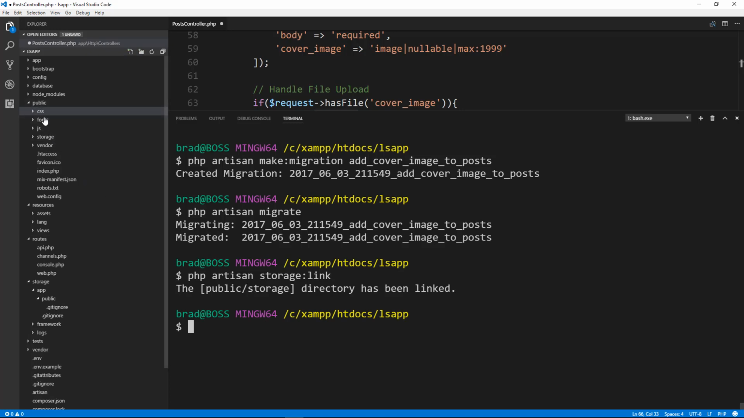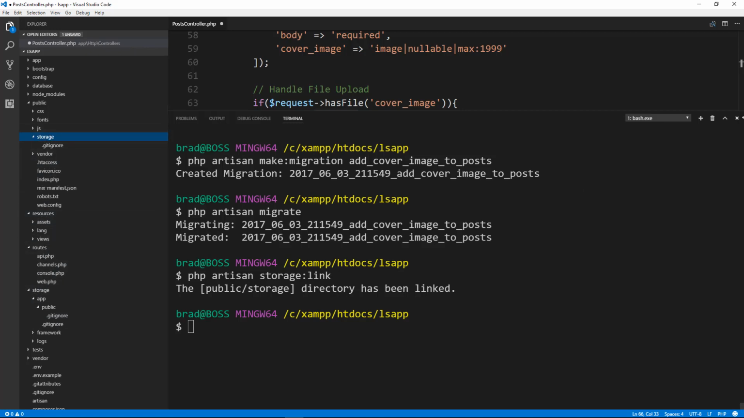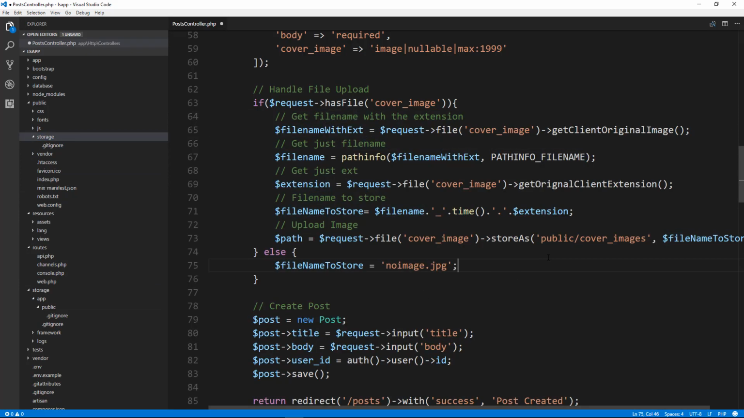And now if you look in public, there's actually a folder called storage. So whatever we put into the storage here is actually going to show up there as well for us to use in our website. Hopefully that makes sense.